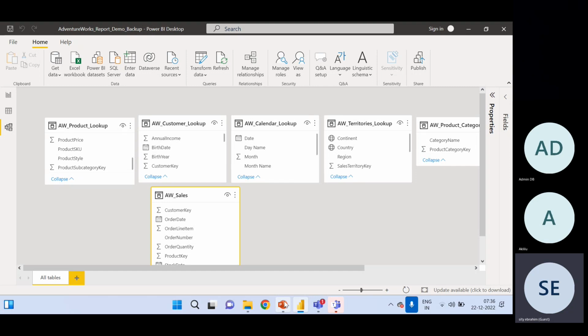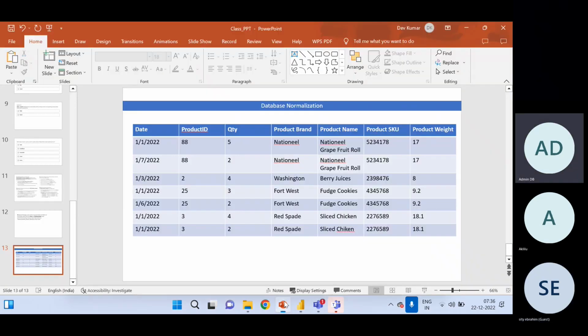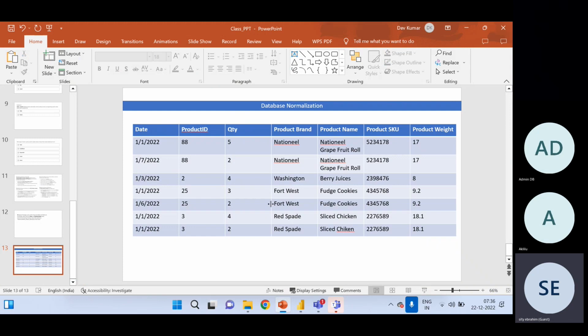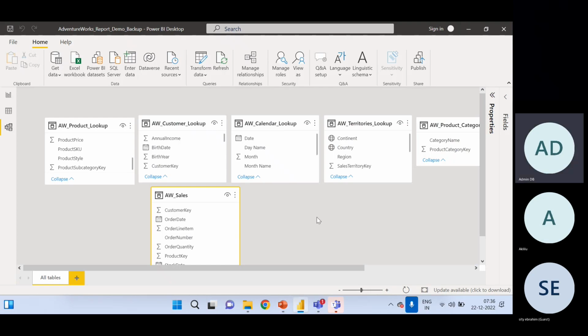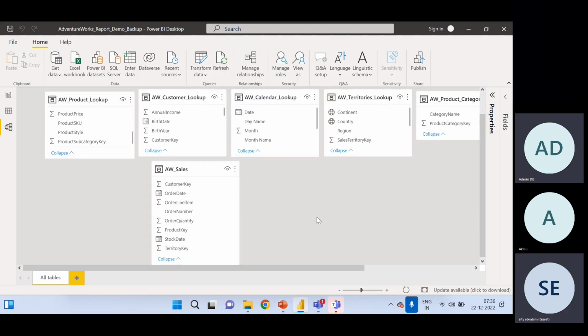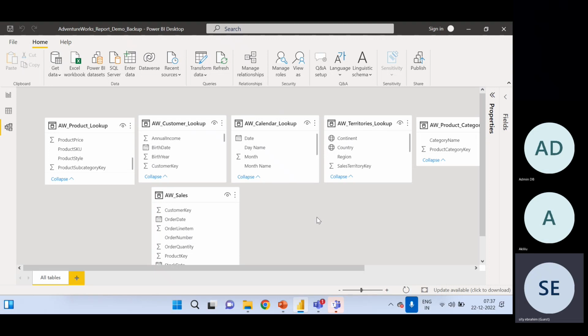I'm a little confused about the normalization. So we have to create a table? You don't have to create a table. Database normalization is just a concept. You don't have to do anything here. I don't get what the purpose of it is. What's the relation with this?